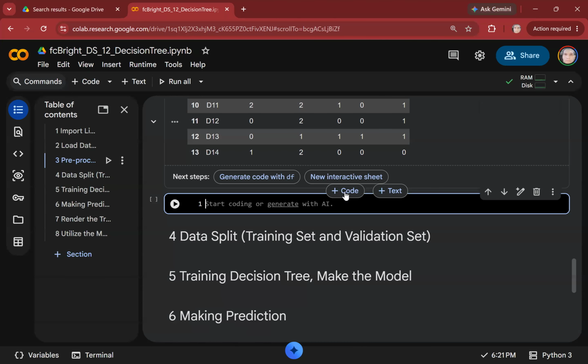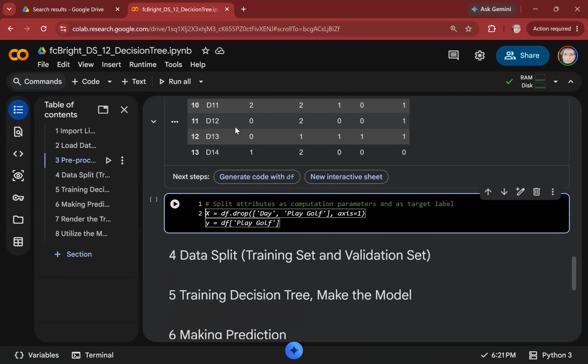And here you make a new code. Okay, and then you put a remark on this. You split the attributes as computation parameters and as target label. Okay, so here you write X, which will actually be suggested by the AI here. So X, the capital letter X, is taken from the data frame.